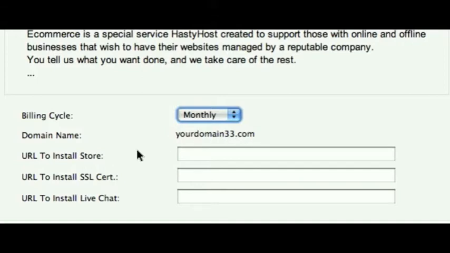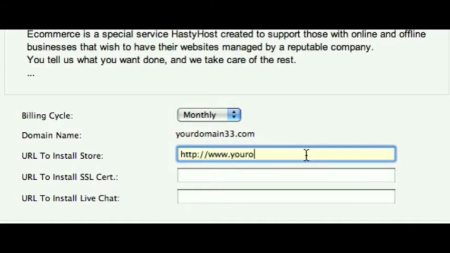And for the URL to install store, this is just the area or the place that you would like us to install the store if you do want us to install your shopping cart for you. So just go ahead and input the area that you would like us to install it. And most people do have it in the root directory of their domain. So when you go straight to your website, your customers or visitors are directly pointed to your store.